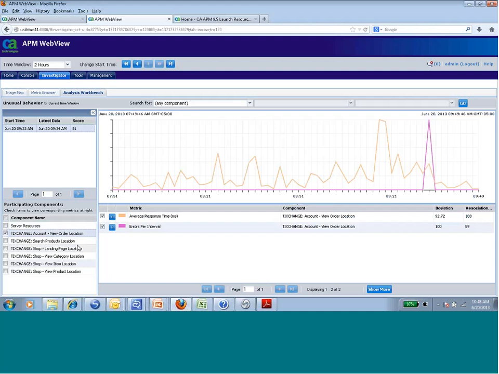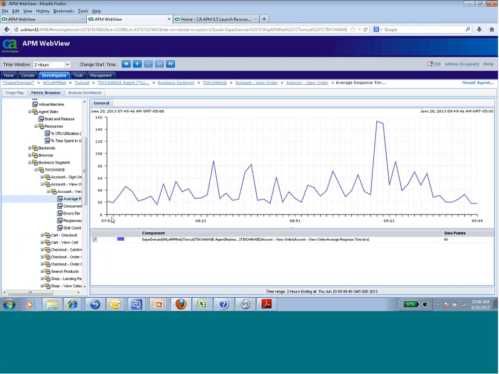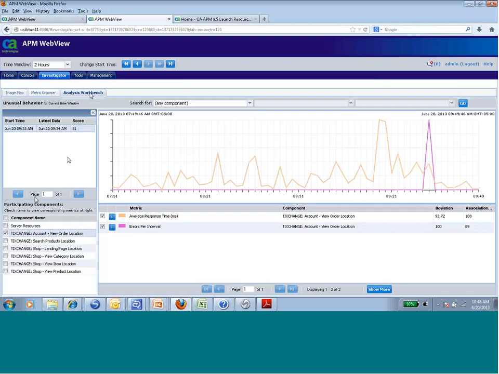Let me look at a few of these transactions because several of them have unusual behavior. Here's a response time that's going along. It did not go up and peak. Just a spike here and there and an error. Again, to understand how bad was the response time, I just take this button, which takes me over to Metric Browser. I see the actual graph, and I see that the response time in this case is still quite fast, not a real issue. That metric isn't doing much. I'll go back to the analysis workbench.